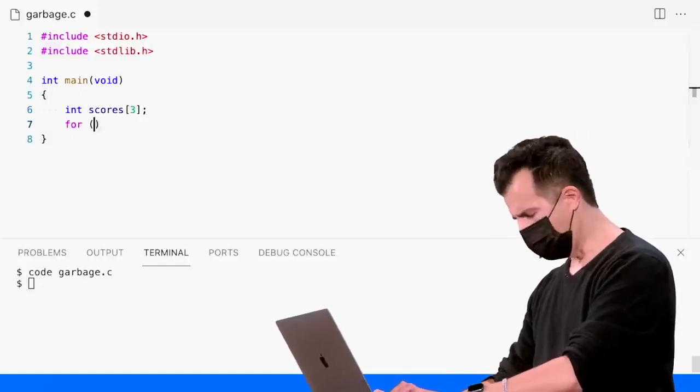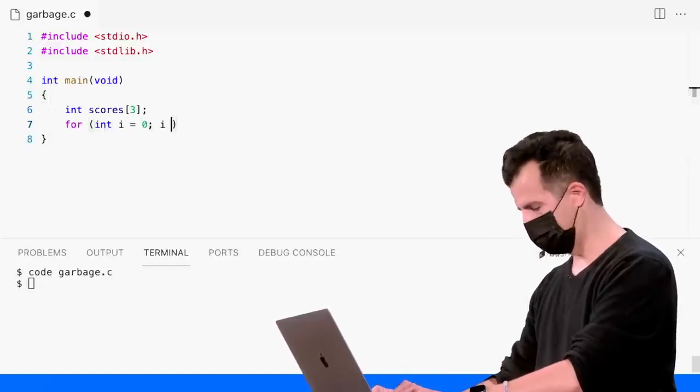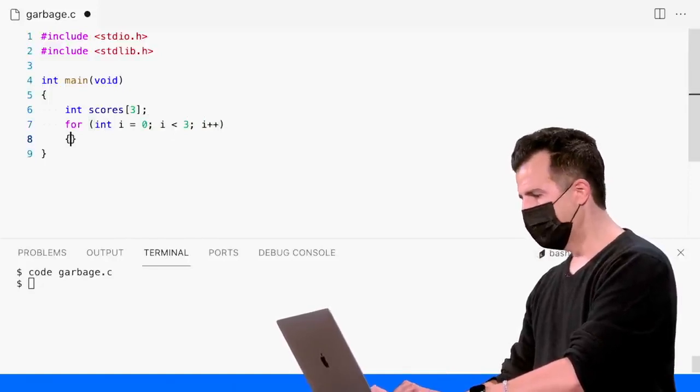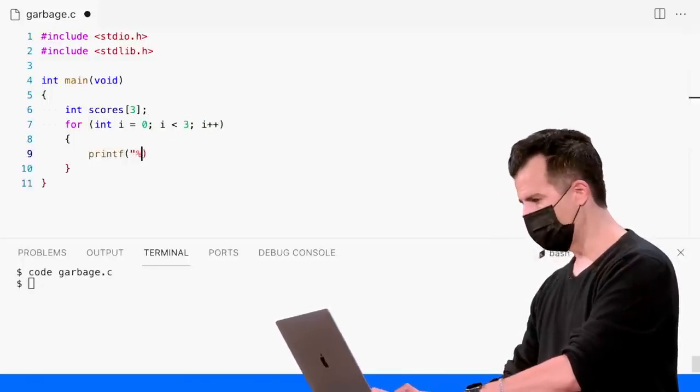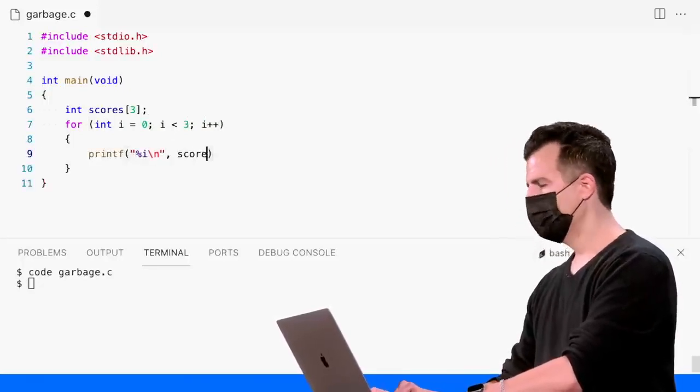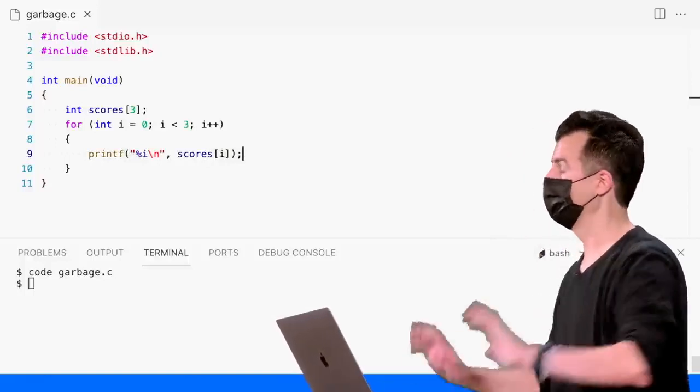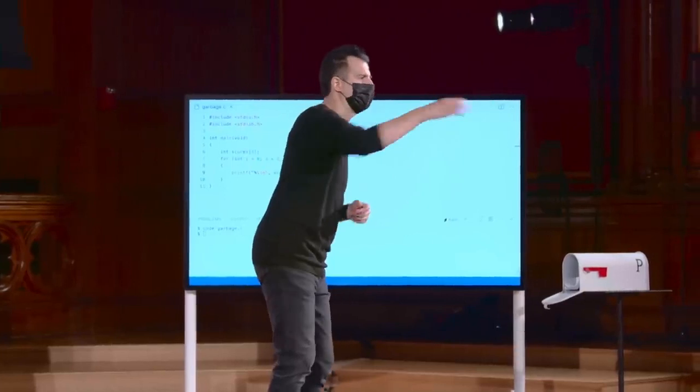Then let me go ahead and do for (int i = 0; i < 3; i++). Then let me go ahead and print out %i\n, scores[i]; That's it. This code, pretty sure, is going to compile and it's going to run. But what is my logical bug? I've sort of forgotten a step, even though the code that's written is not so wrong. Yeah?